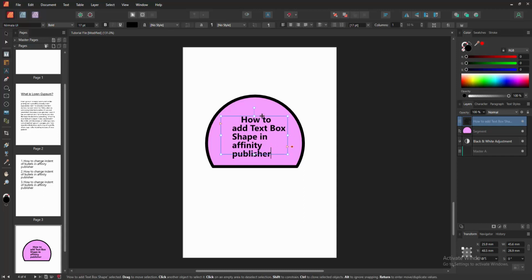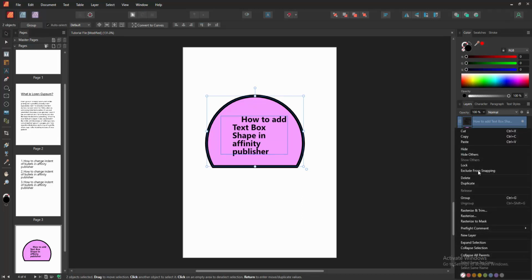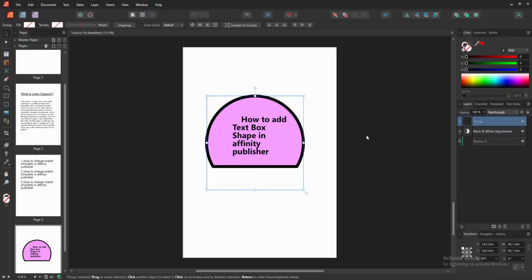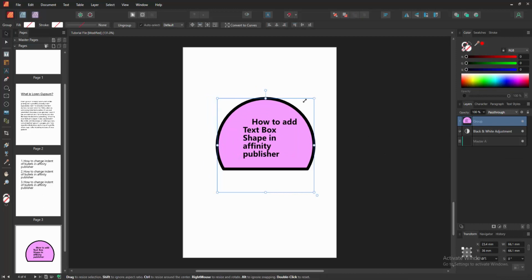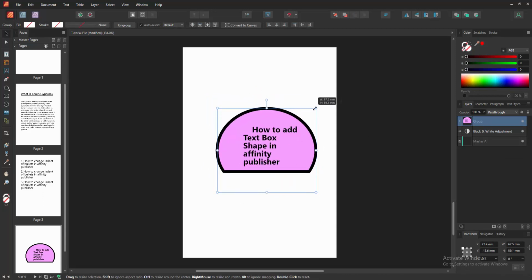You can change the color or otherwise change the size of this shape. Then click outside of the shape and text box. Then select these multiple objects, click the right button on our mouse and make it a group. Now we can see we made a shape text box very easily.